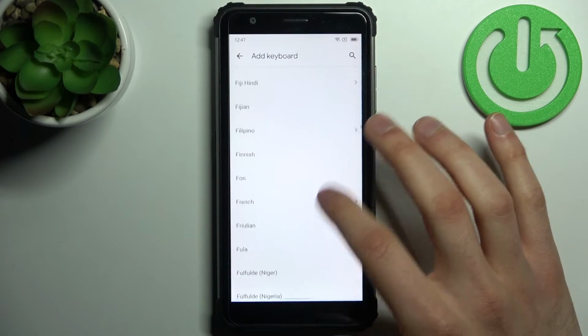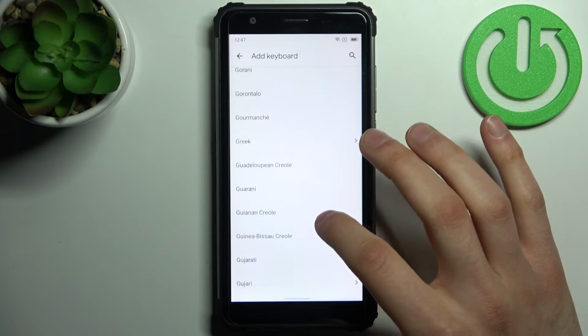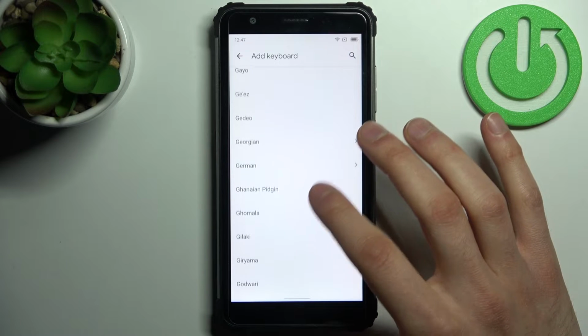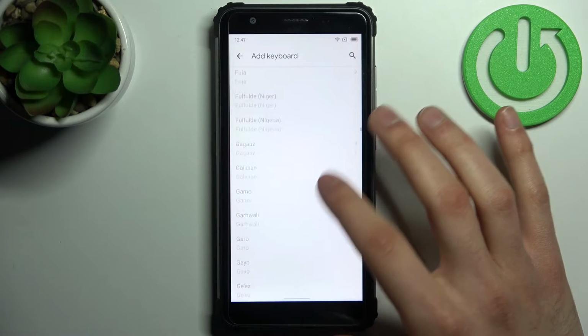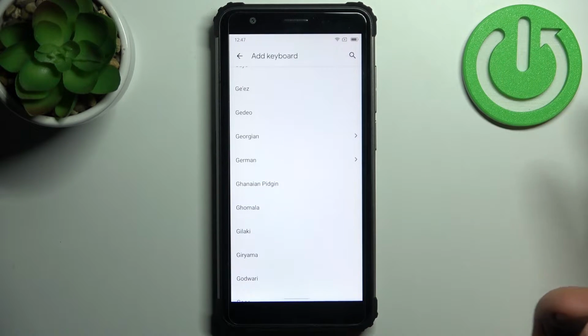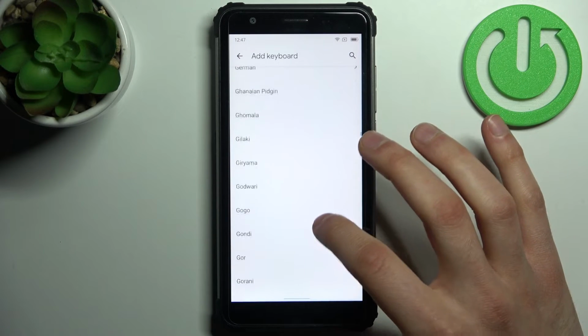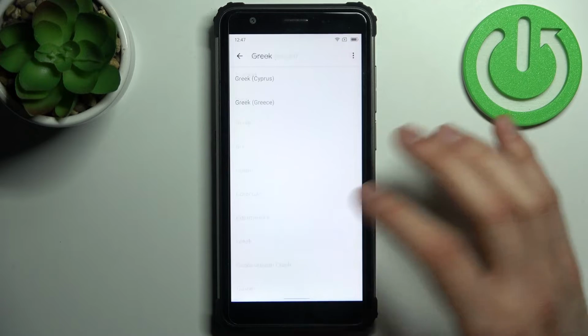So let's pick, for example, maybe Greek language, as usual, of course, but I can't find it for some reason. Maybe there's no Greek language on this device. Okay, here it is.